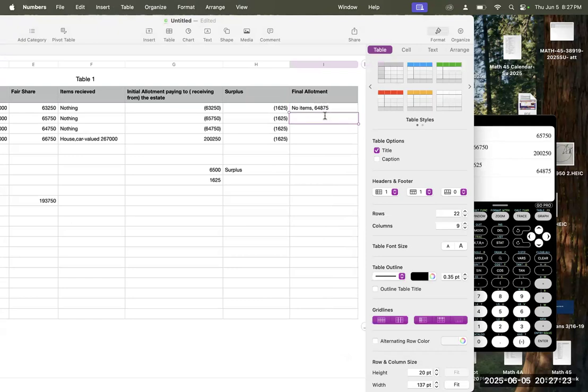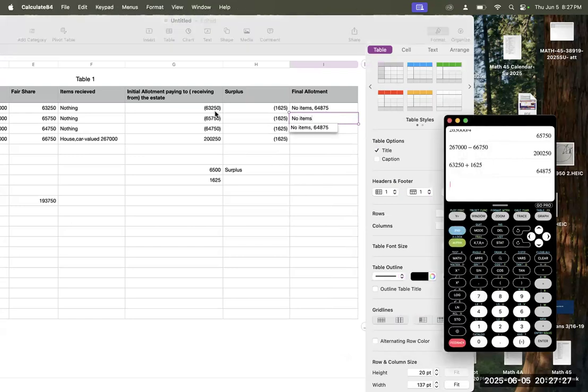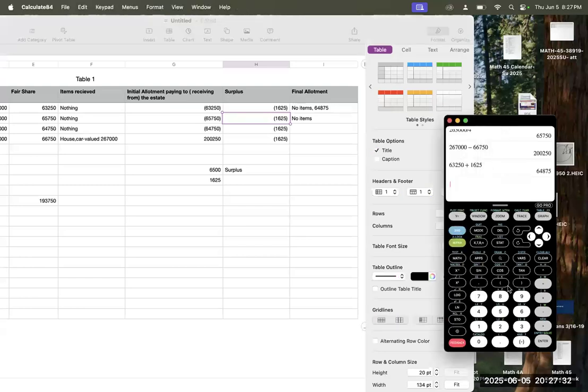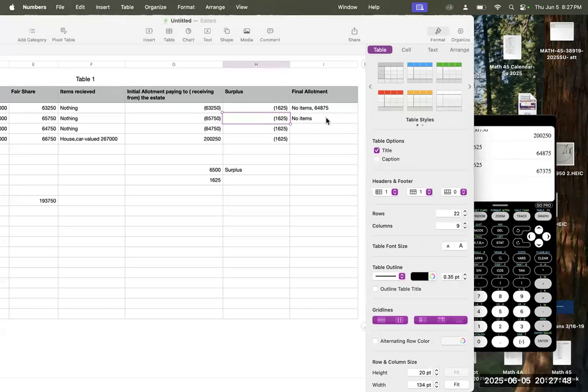Okay, same thing, this person gets no items. We just have to take the amount that she's receiving from the estate plus her surplus. This is hard, a lot of numbers going into the calculator, right? So it's 65,750 plus 1,625 equals, okay, so she's going to receive 67,375.